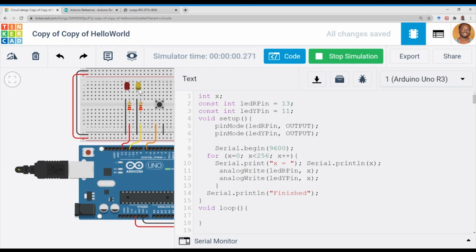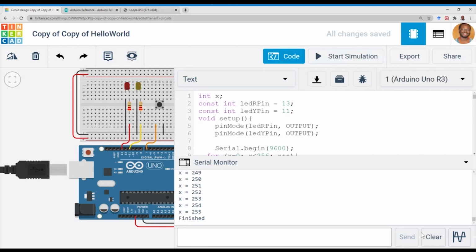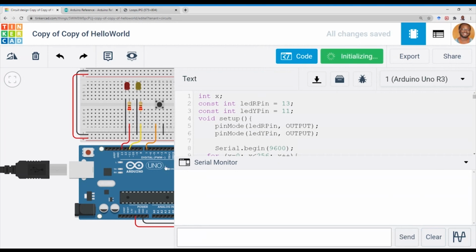We notice the yellow LED increases from nothing and then fades out, whereas the red LED acts more like a digital pin, as it doesn't change the brightness at all. So what is happening is pin 13 is not a pulse-width modulated pin, and pin 11 is a pulse-width modulated pin. And on the output, it's the same, by the way, until it finishes. Let's run it again.